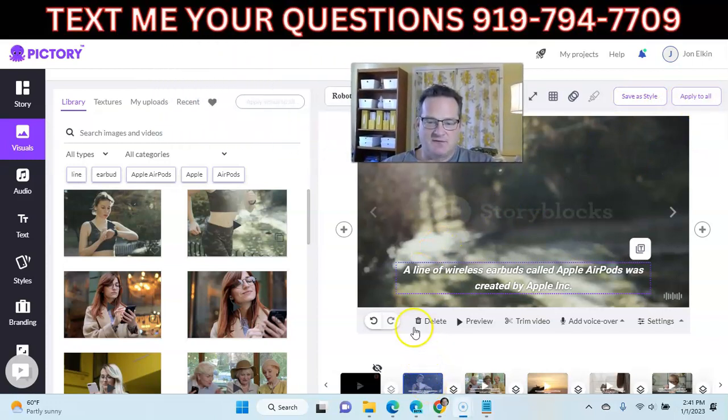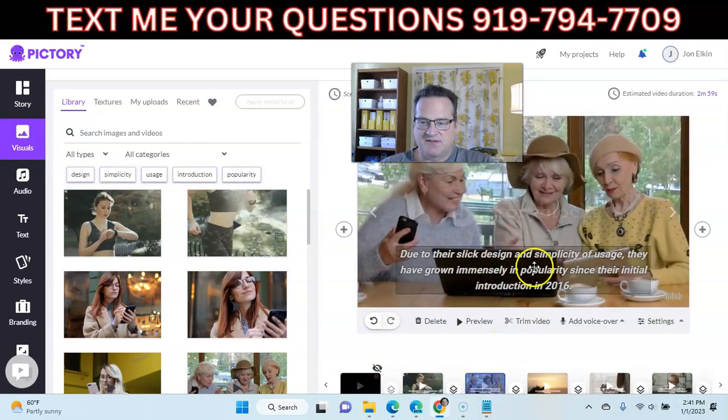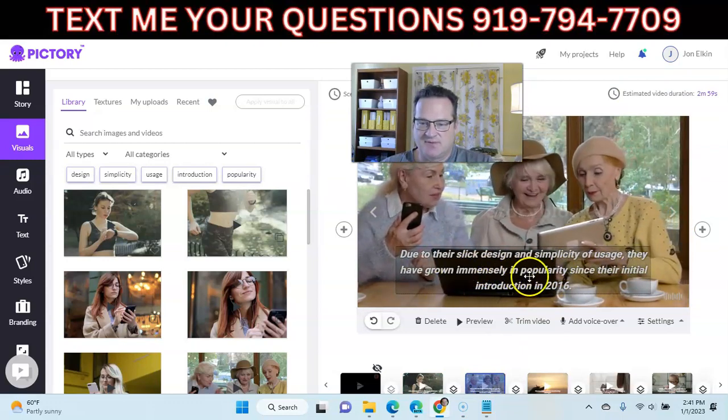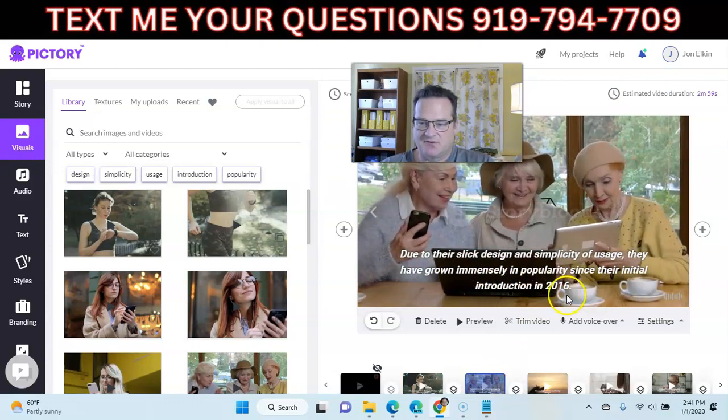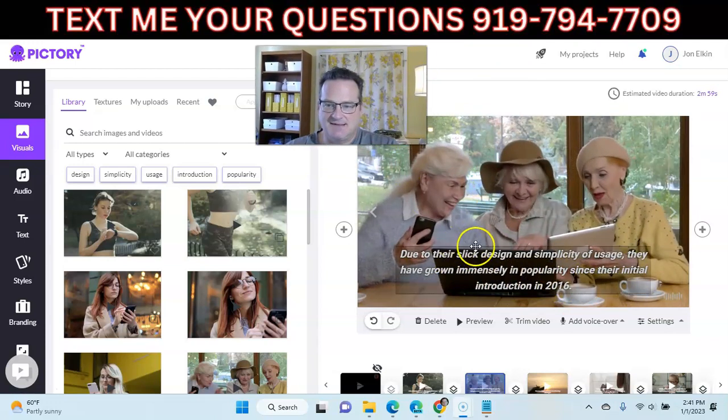So let's go back and look. You can change the scenes either by going through the story, or a lot of times I just click on the bottom, or you can click to the next scene. Due to their slick design and simplicity of usage, they have grown immensely in popularity since their initial introduction in 2016.